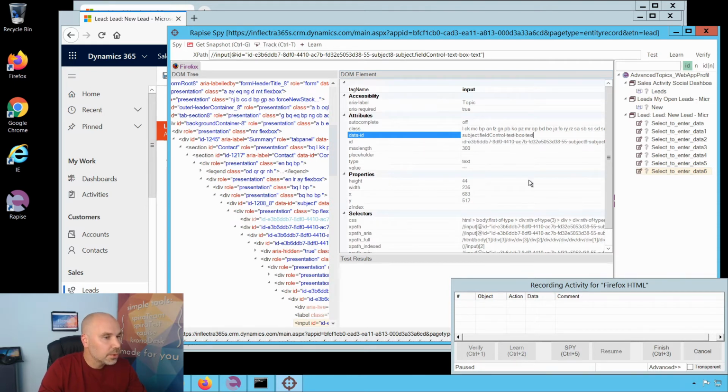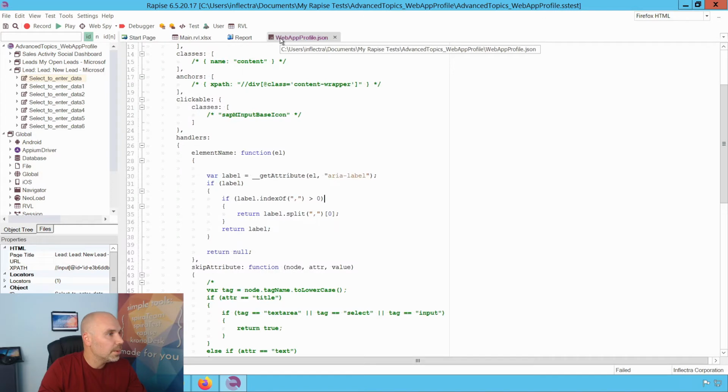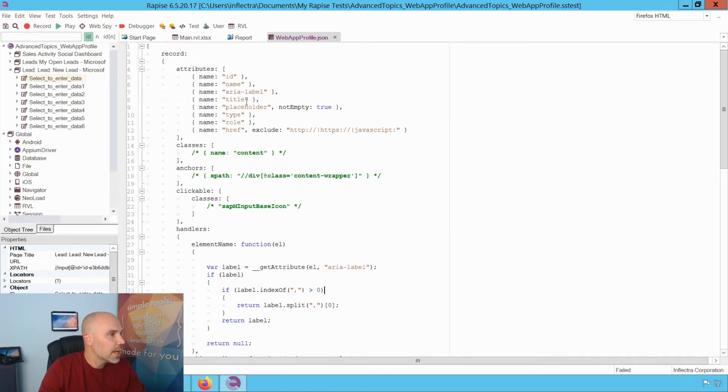So what I'm going to do is cancel and close the web spy. And in my web application profile, first I'm going to exclude from recording any ID that contains digits. To do this, I'm adding an exclude attribute to this JSON file, to the array of attribute specifications. And this exclude field should contain a regular expression. If the ID or other attribute value matches such a regular expression, then it should be excluded and not used for a locator for an element.